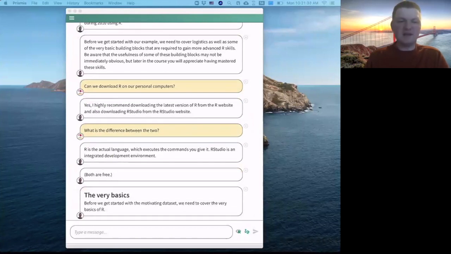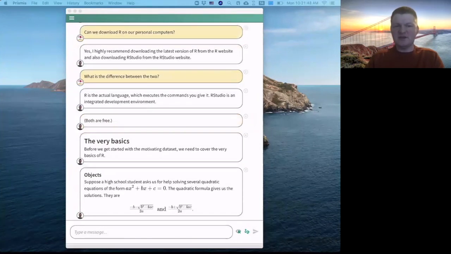We're, as I said, going to go back to the very basics and we're going to build up from scratch. And we're going to start with the notion of objects. So suppose a high school student asks us for help solving quadratic equations. They're going to have a lot of them and they're going to take the form ax squared plus bx plus c equals 0. So this is the general form of a quadratic equation.